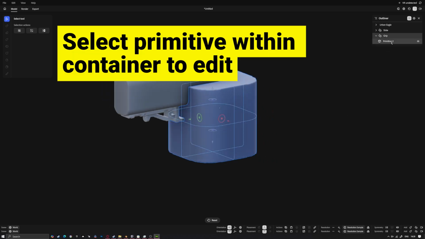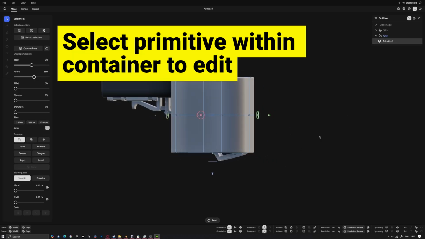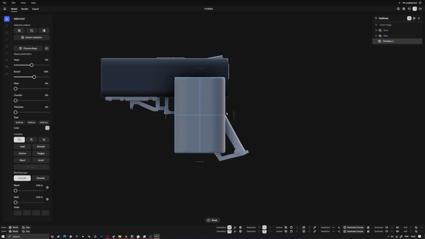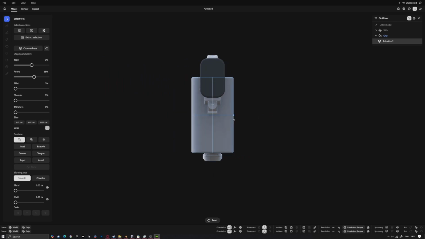Here I created a separate mesh container. Ideally, you should have a separate container for each moving part, or when you want to have clearly defined edges between meshes, so they won't appear too blended.